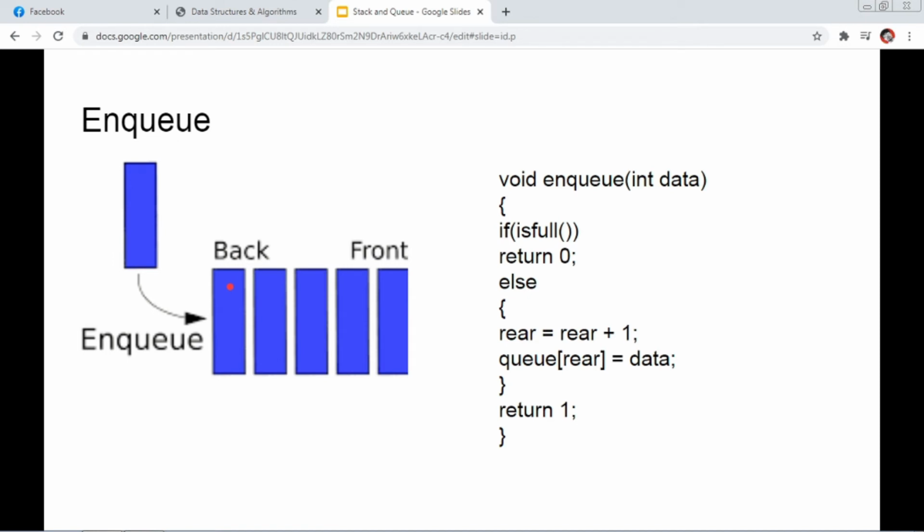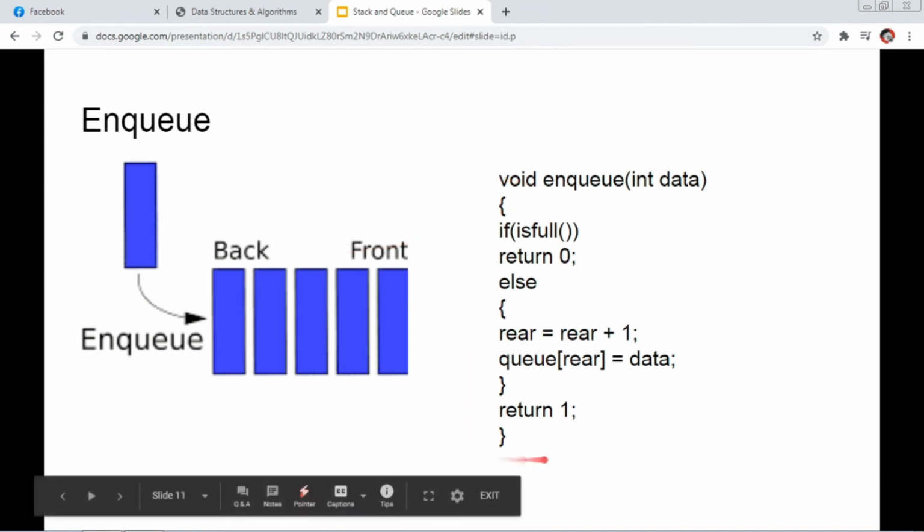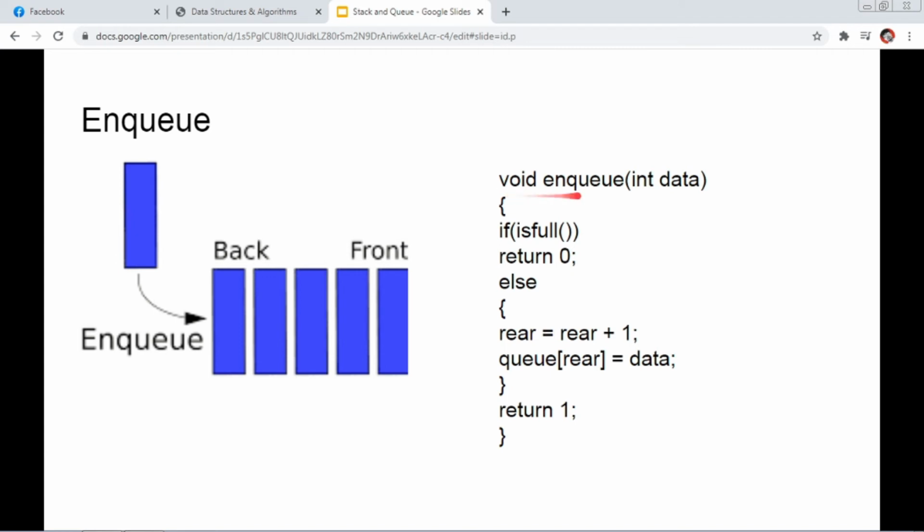So just like when you fall in line at a supermarket or an ATM machine, when you add to the line, you always add at the back of the line. So here is the code implementation of enqueue. You have here void enqueue and the data that will be added.